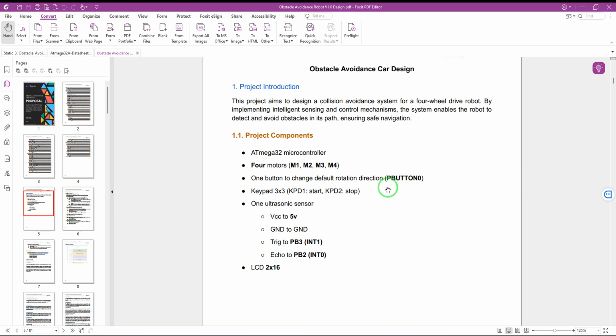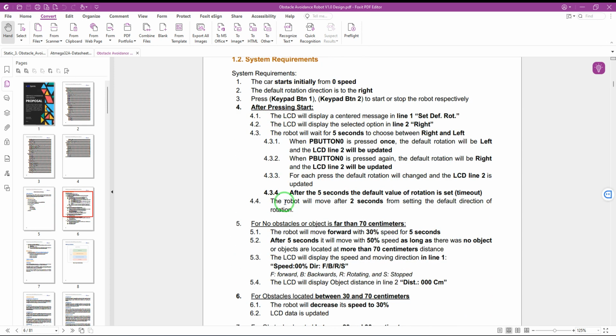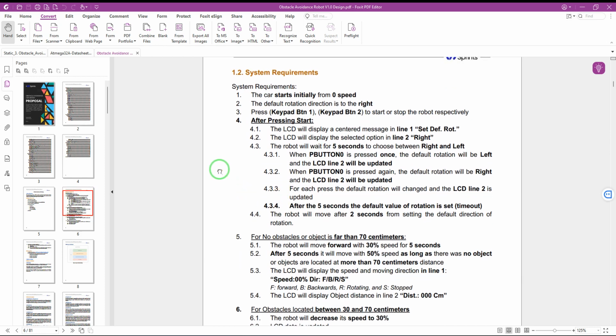We have a keypad. We are only using keypad button 1 as a start button and button 2 as an immediate stop button for the car. We also have one ultrasonic sensor, which is used to identify the distance of obstacles in front of our robot car. We also have an LCD, which has 2 lines with 16 characters on each, to visually show the distance and the current car speed and direction.